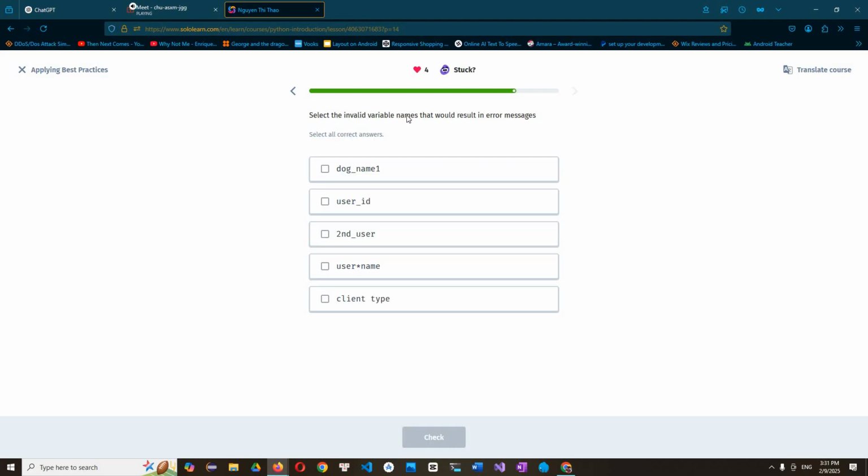Select the invalid variable names that would result in error messages. Select all correct answers. So let's choose the third one, the first one, okay? Yeah, the first one is okay. The second one is okay. And what about the third one? What about the fourth one?